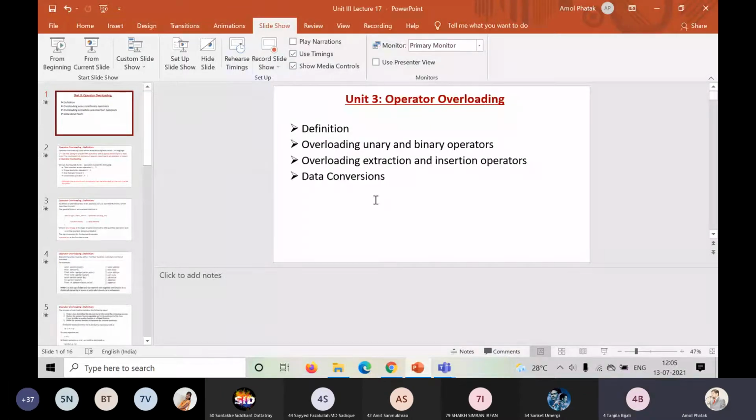Yes, sir. See, in yesterday's session we have seen the definition of operator overloading, and we have seen overloading the unary operator. So let us continue this discussion. Today we are going to learn binary operator overloading.